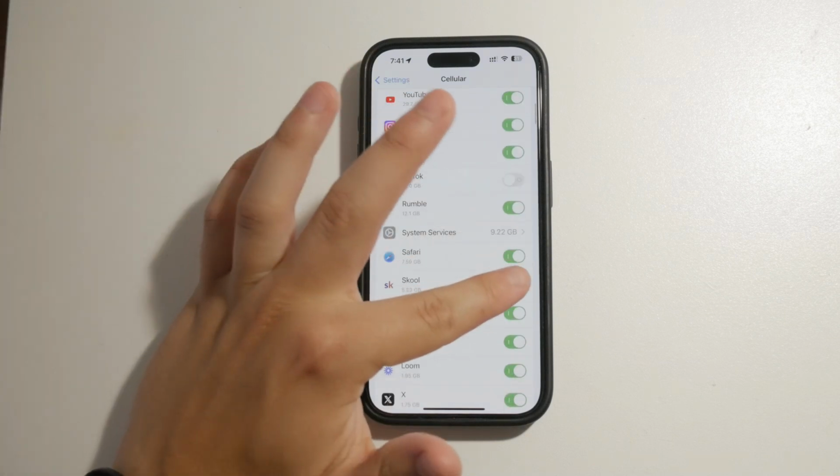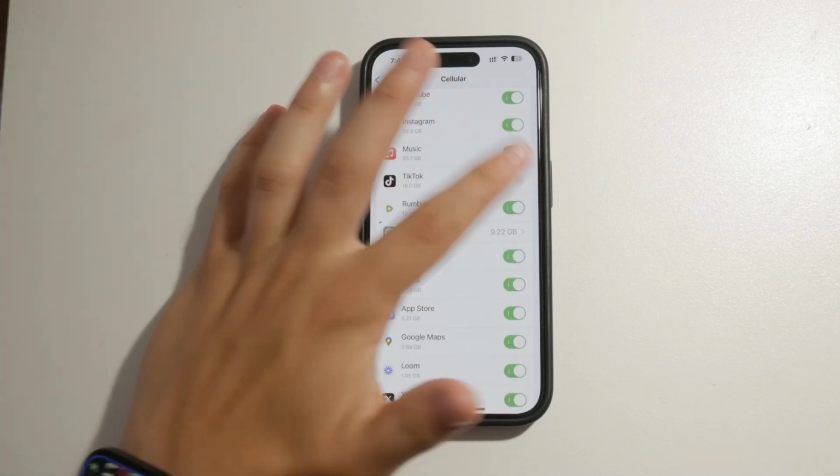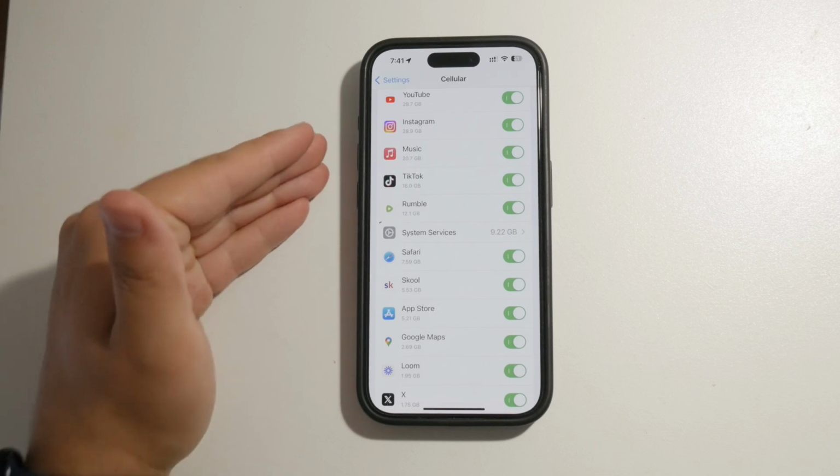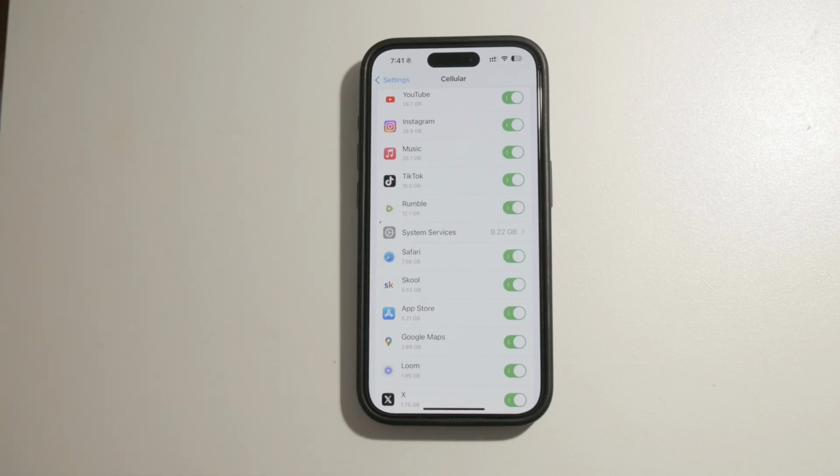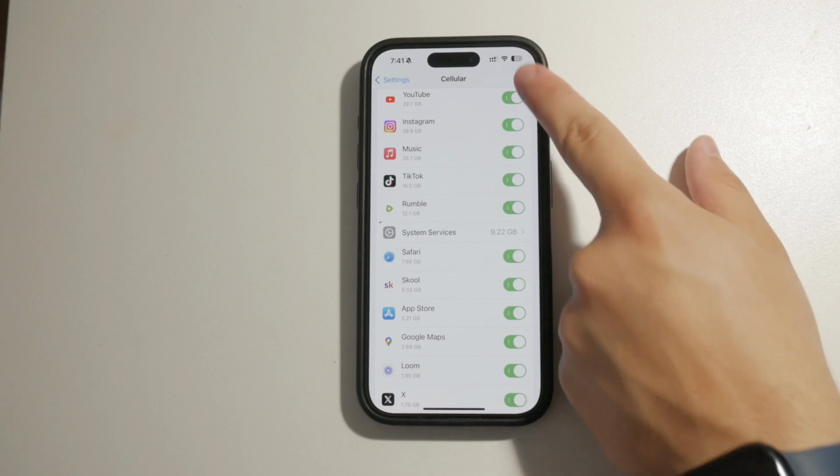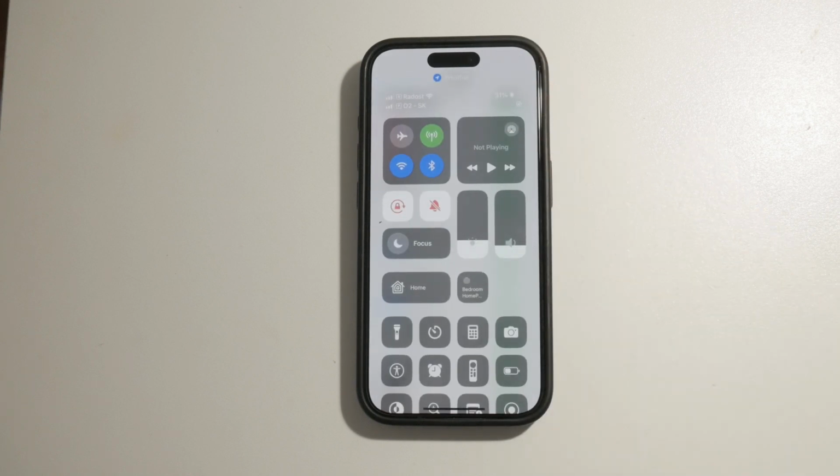Disabling mobile data for specific apps ensures that these apps won't use your mobile data, helping you conserve your data allowance. Remember, this setting only applies to mobile data. When your iPhone is connected to Wi-Fi, all apps will still have access to the internet.